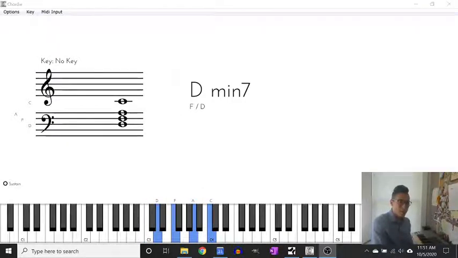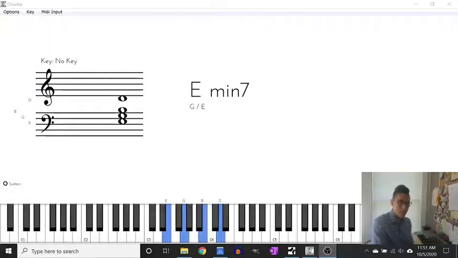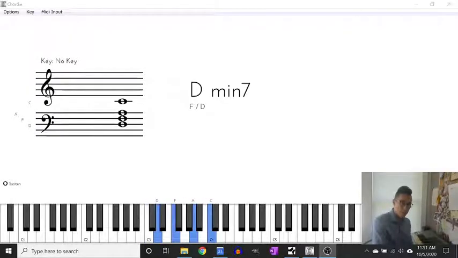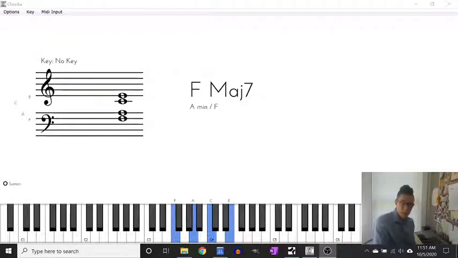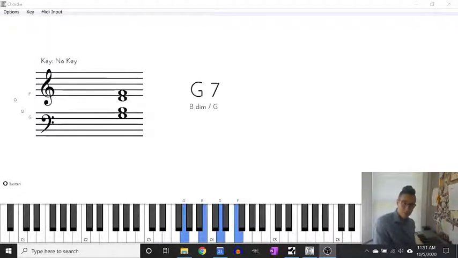If we go up from E, we get E, G, B, D, which gives us the third chord in the diatonic sequence, which is going to be minor 7. So far we've got major 7, minor 7 for the 2 function, minor 7 for the 3 function. For the 4 function, it's going to be a major chord again, major 7. The 5. This is an important one.